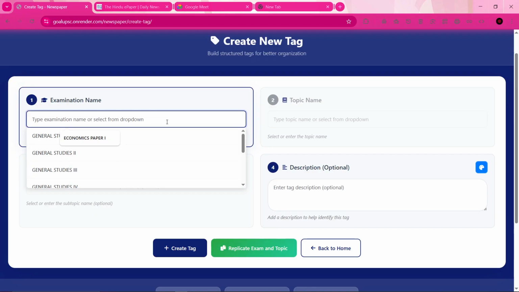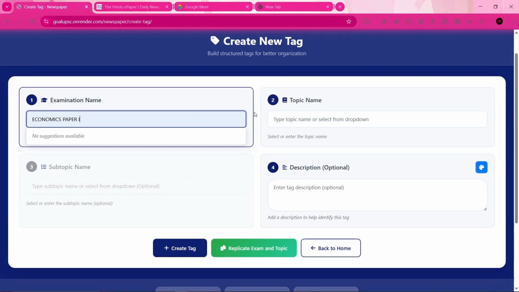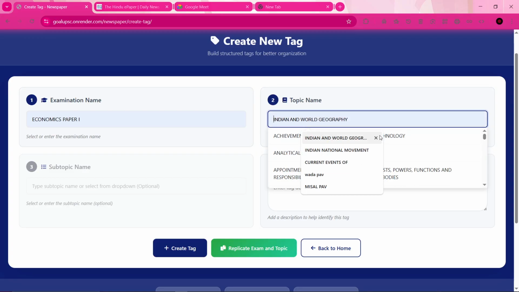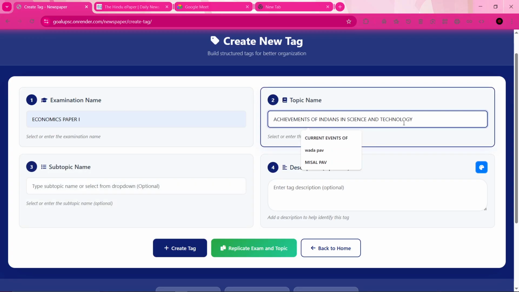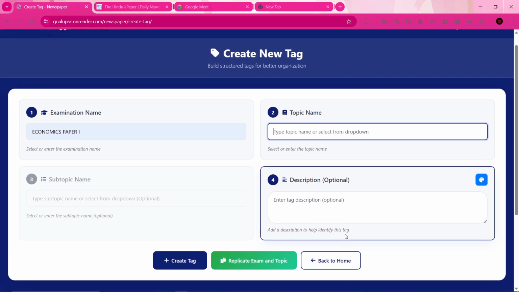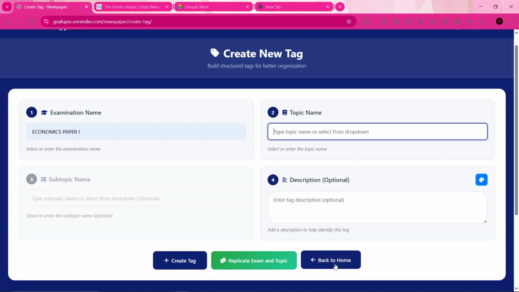You can create a tag like economics paper one, maybe some preferred topics. You can select any one from the drop down here. I know it does not make much sense right now, but basically you can do anything. So create your own tags, make your own sections for studying, and record them in the system.